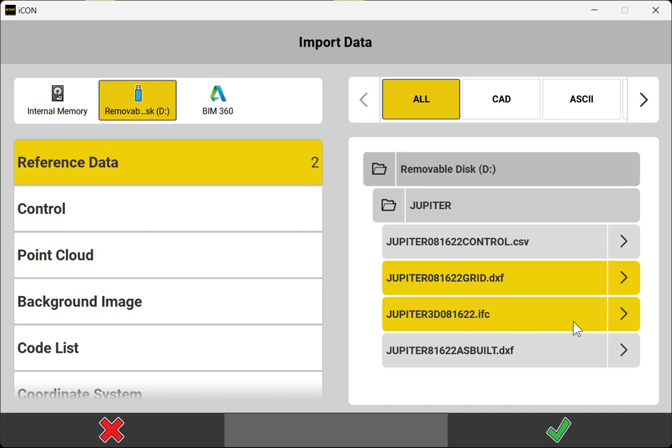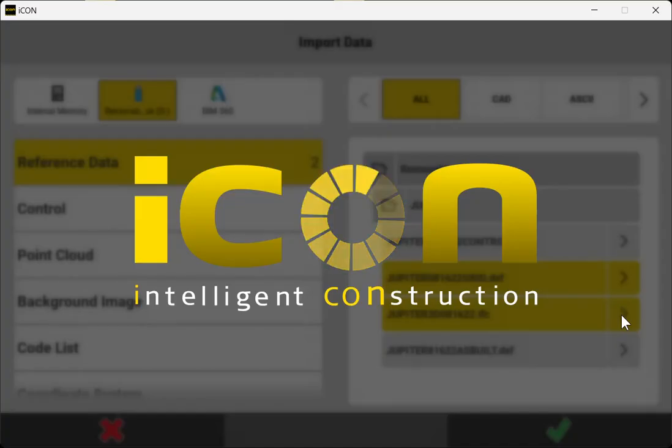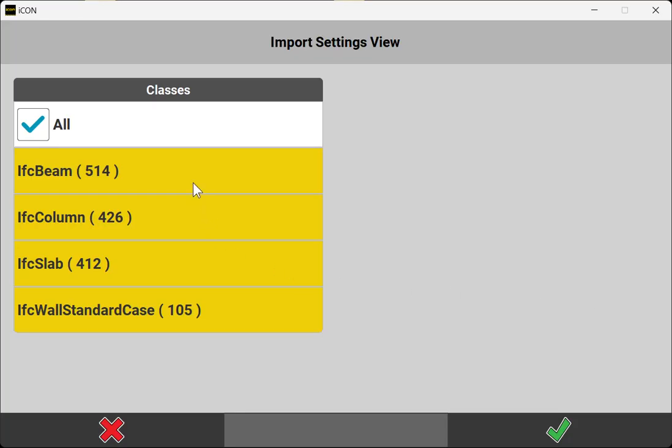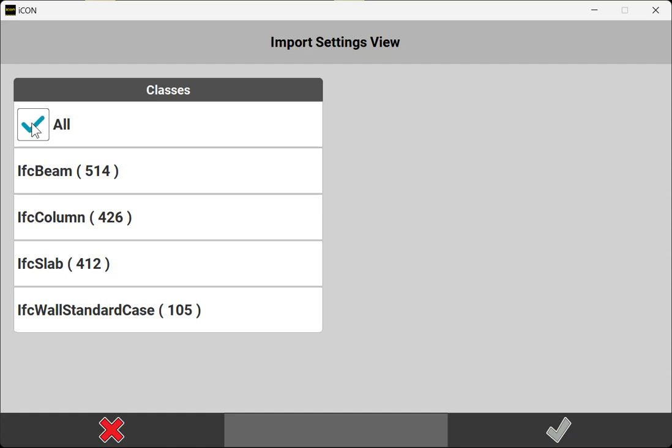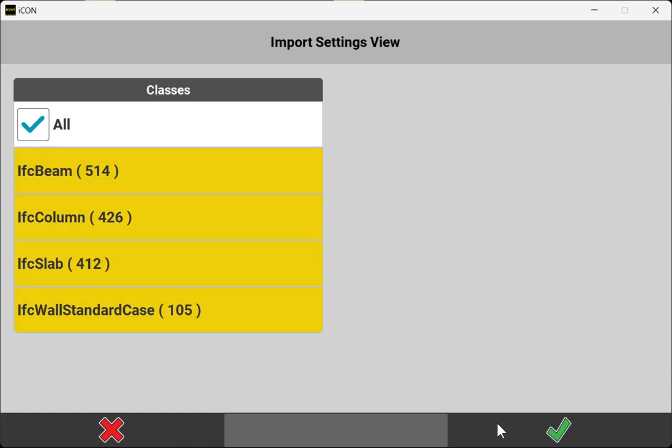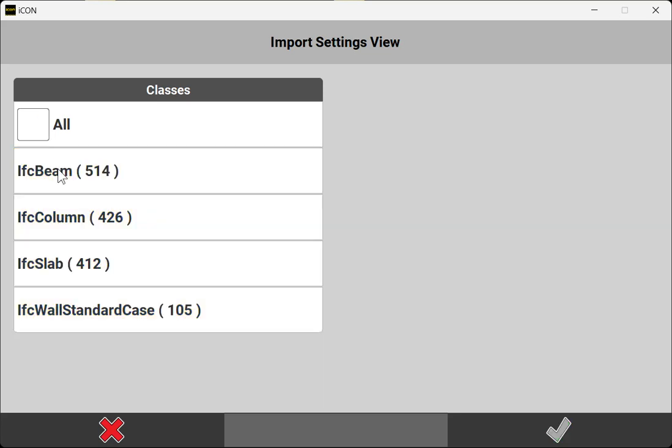Now the IFC has some layers within it as well. Here you can see them. I can turn them on and off, or not have them imported. I'm sorry, not import them. But we want to use them all this time. Sometimes if I have a file that's difficult to import, I'll deselect all, pick one, and import it that way to see which one's taking up all the data.